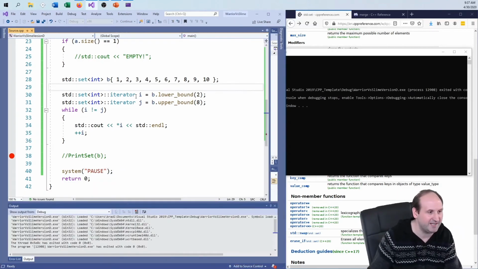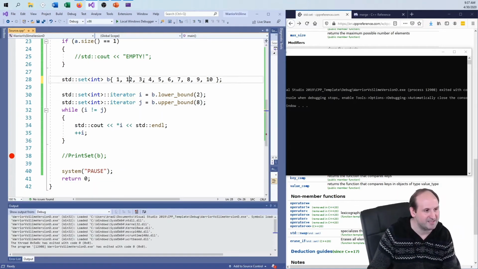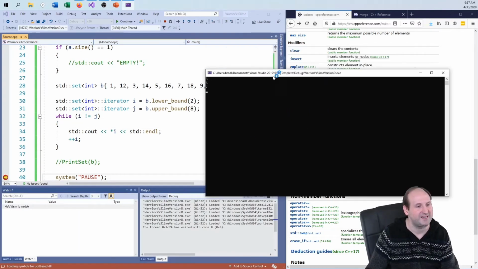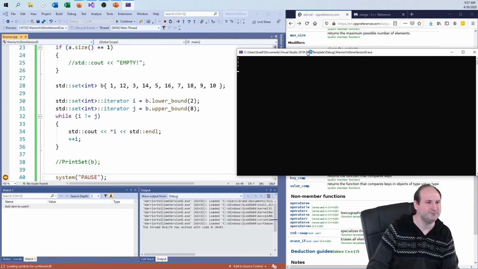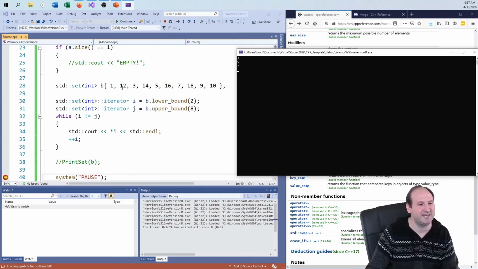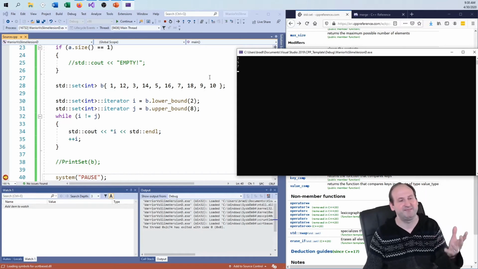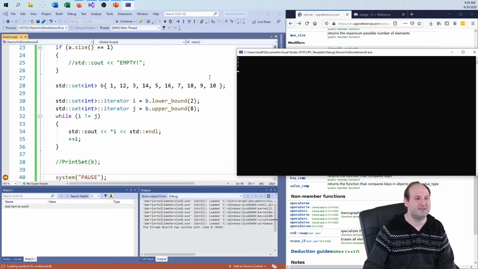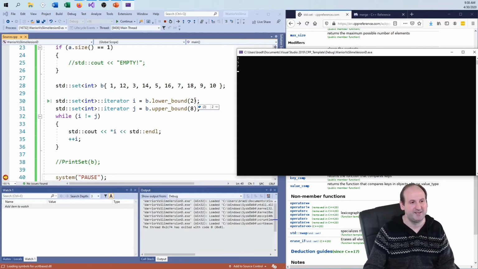So let me go ahead real quick, change a couple of these around, get rid of all that, and try again. Now you can see, even though the set doesn't have a 2 anymore, it got me the place in the set it would insert into if I were going to put a 2 in there. So it got me that iterator. It's printing out the 3, the 5, and the 7, because those are the 3 values between the lower bound of 2 and the upper bound of 8.